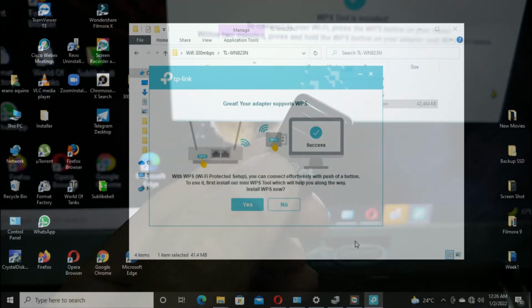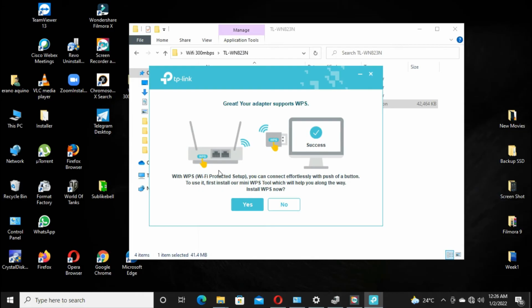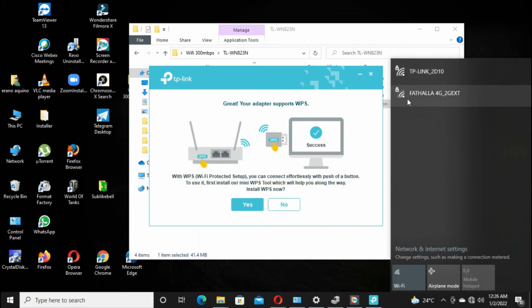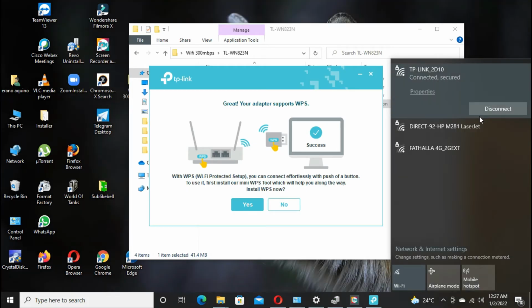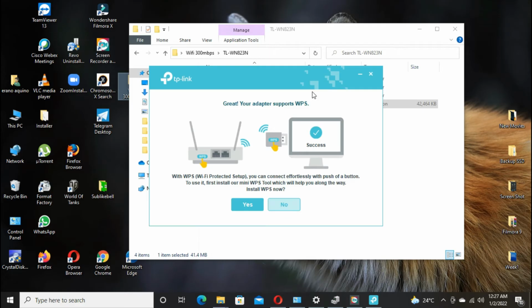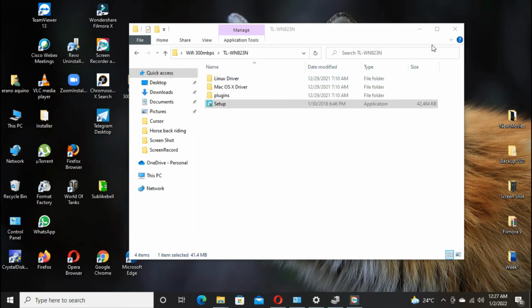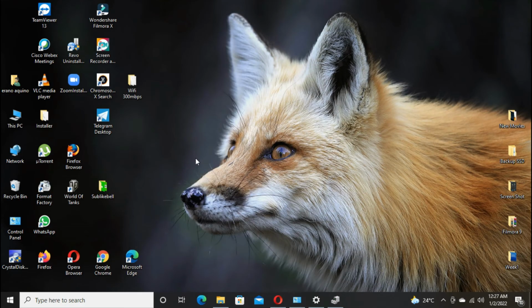Okay, once it finishes the installation, just click your Wi-Fi here. See, it's detected now, and then double click it, and then you can connect. Then put the password. So now it's connected. You can see here, we now have a wireless signal connected. You can click No if you don't want to install the WPS.